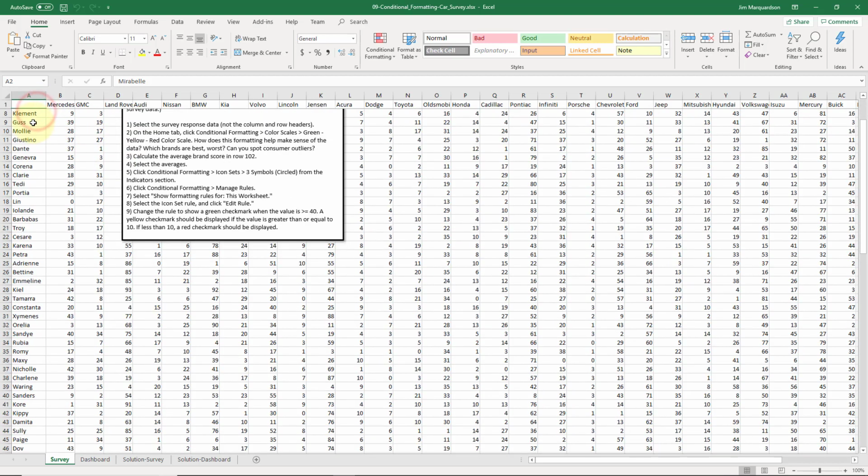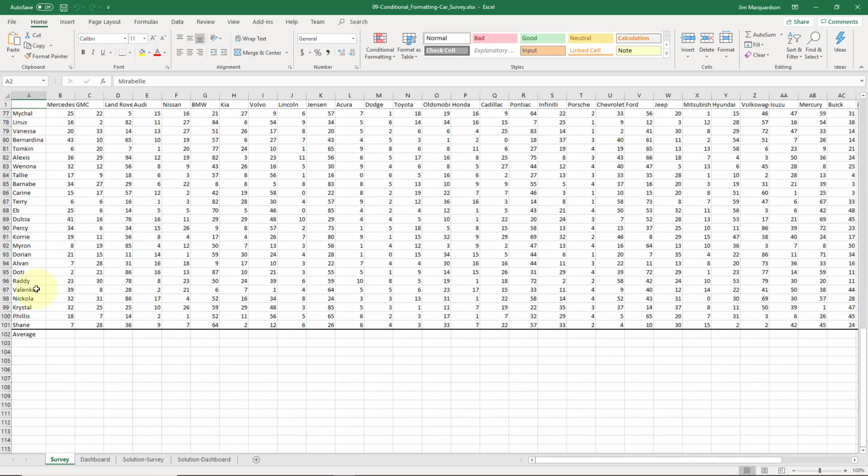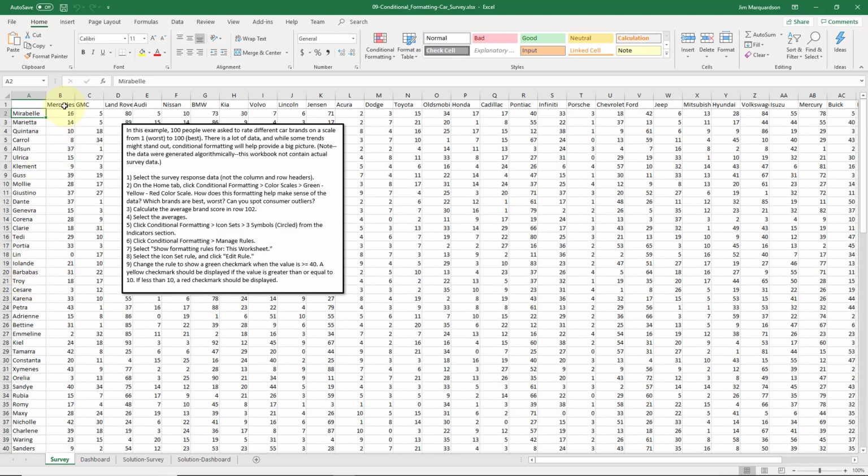Column A, we have the names of people who filled out our pretend survey. We've got 100 people. And across row 1, we have different brands of cars. So Mercedes, GMC, Land Rover. Hypothetically, each of these people went through and they rated each of these brands of cars from 1 to 100, 1 being the worst, 100 being the best. So again, this is all pseudo-randomly generated data. This does not actually reflect people's real opinions on these car brands, but this is going to serve our purpose as well because we've got tons of data.